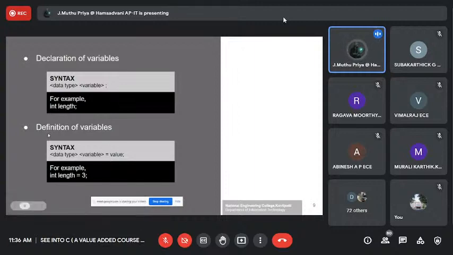Similarly for a definition: in a declaration, we will not give any value next to the variable, but in a definition, we should be initializing those values when we are declaring it. That is the only difference between declaration and definition. Okay.